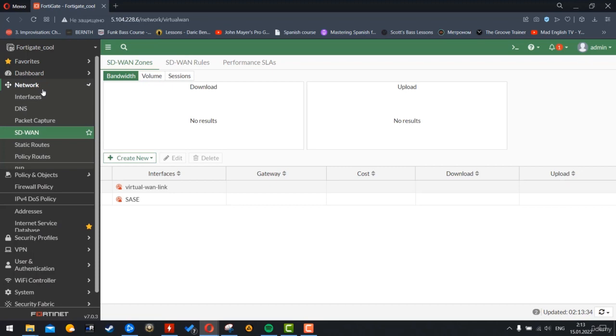The second tab here is SD-WAN rules. In that tab, we have a policy dedicated to our SD-WAN. There are a lot of rules and objects that we can apply, and we're going to go into detail on our rules so you can understand it. We're going to do that in practice.